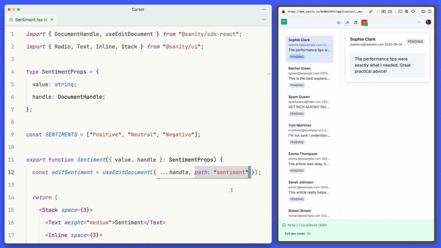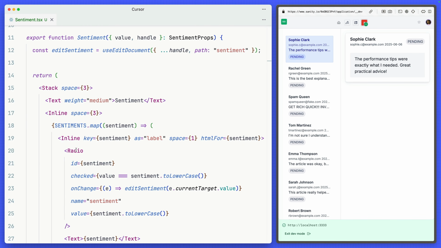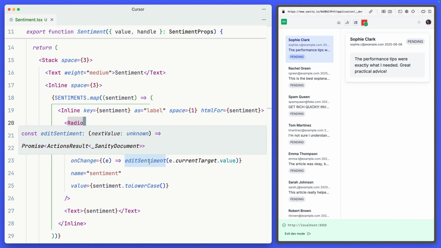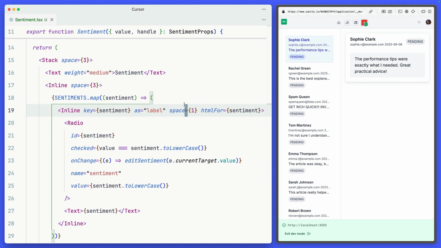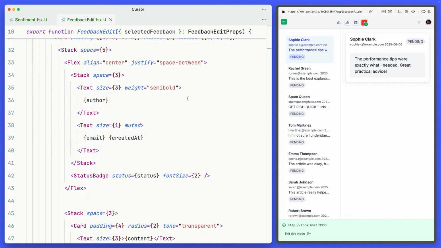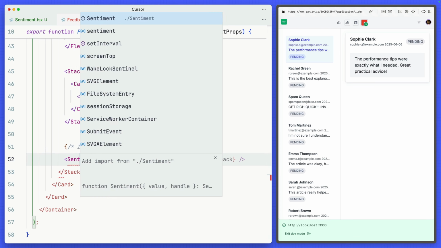And so in this particular component, I've got a few different options here for the sentiments. I'm going to map over those and just render out a radio button. So as we select the different radio buttons, it will edit the sentiment value in the document. To watch this work, let's go back to our feedback edit file. And I've got a comment here for where to put these. And let's drop sentiment in there.